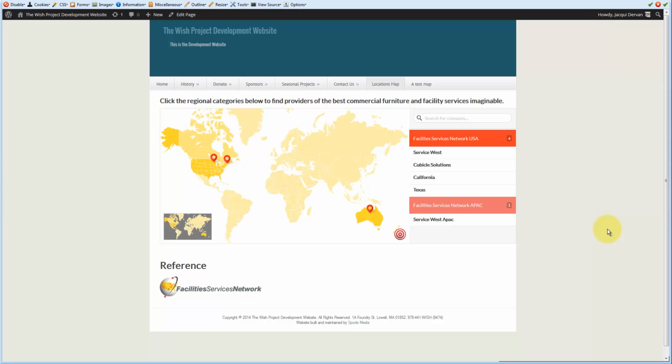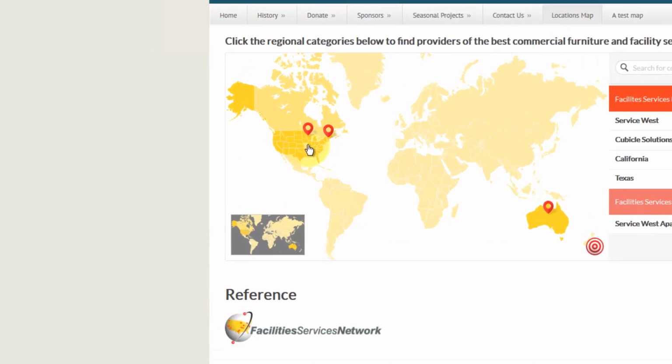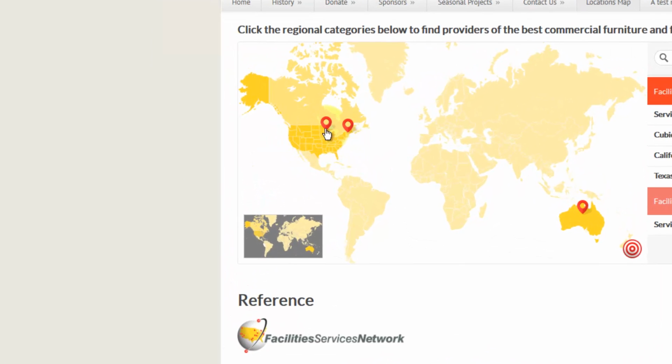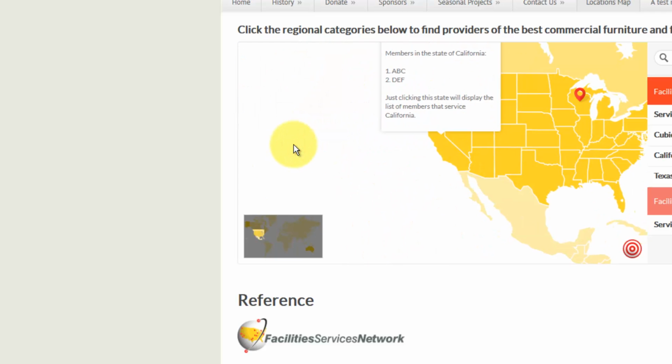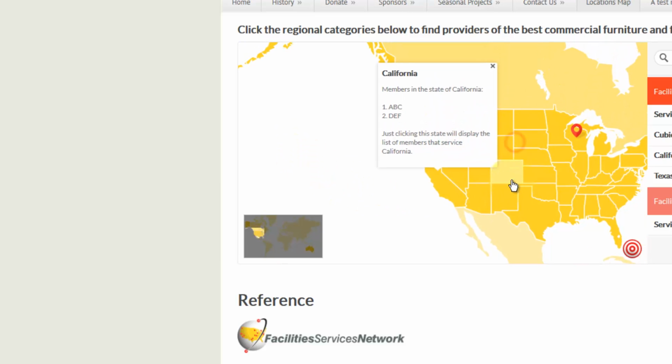In this video we're going to look at adding invisible pins to our map with clickable tooltips. If we look at the map here, we can see we have 3 visible pins, but when you hover over some of the elements, in particular the one over California, you'll notice that when you click on California it will bring up a tooltip.